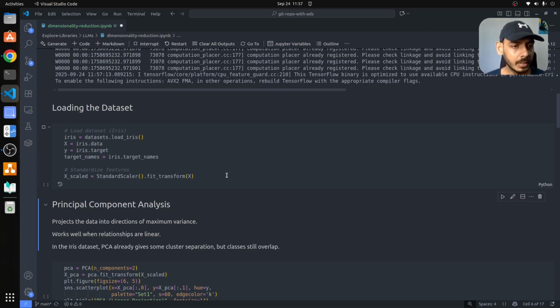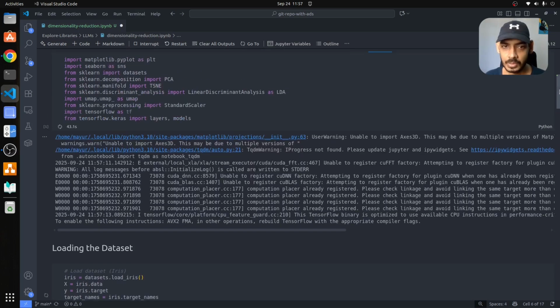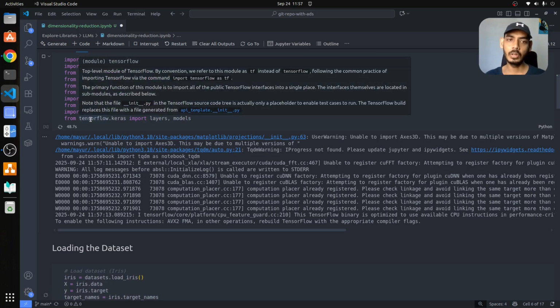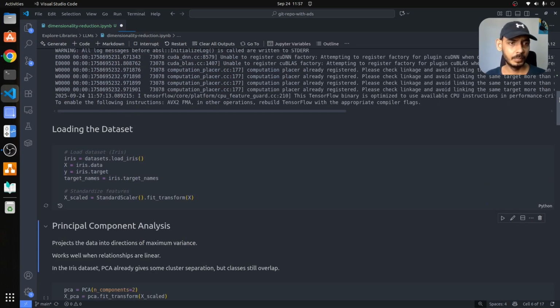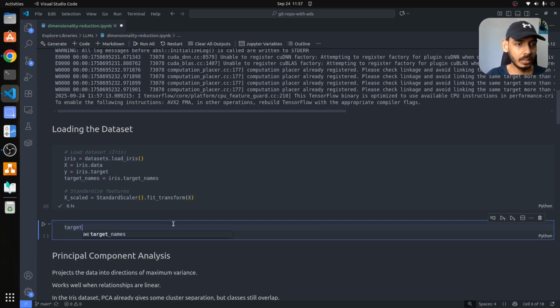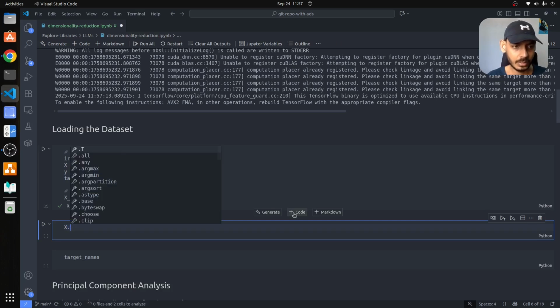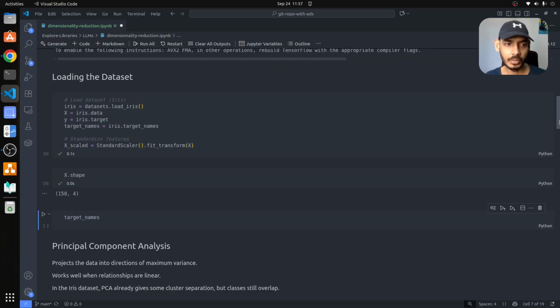While this is taking a little bit of time because I'm running it for the first time, it is checking whether CUDA is present or not, because TensorFlow will check for all these different dependencies in the backend, whether you have CUDA or not, and based on that it will enable certain flags and everything. While this is running, let's see the target names and then x.shape. So there are 4 features and 150 records present.